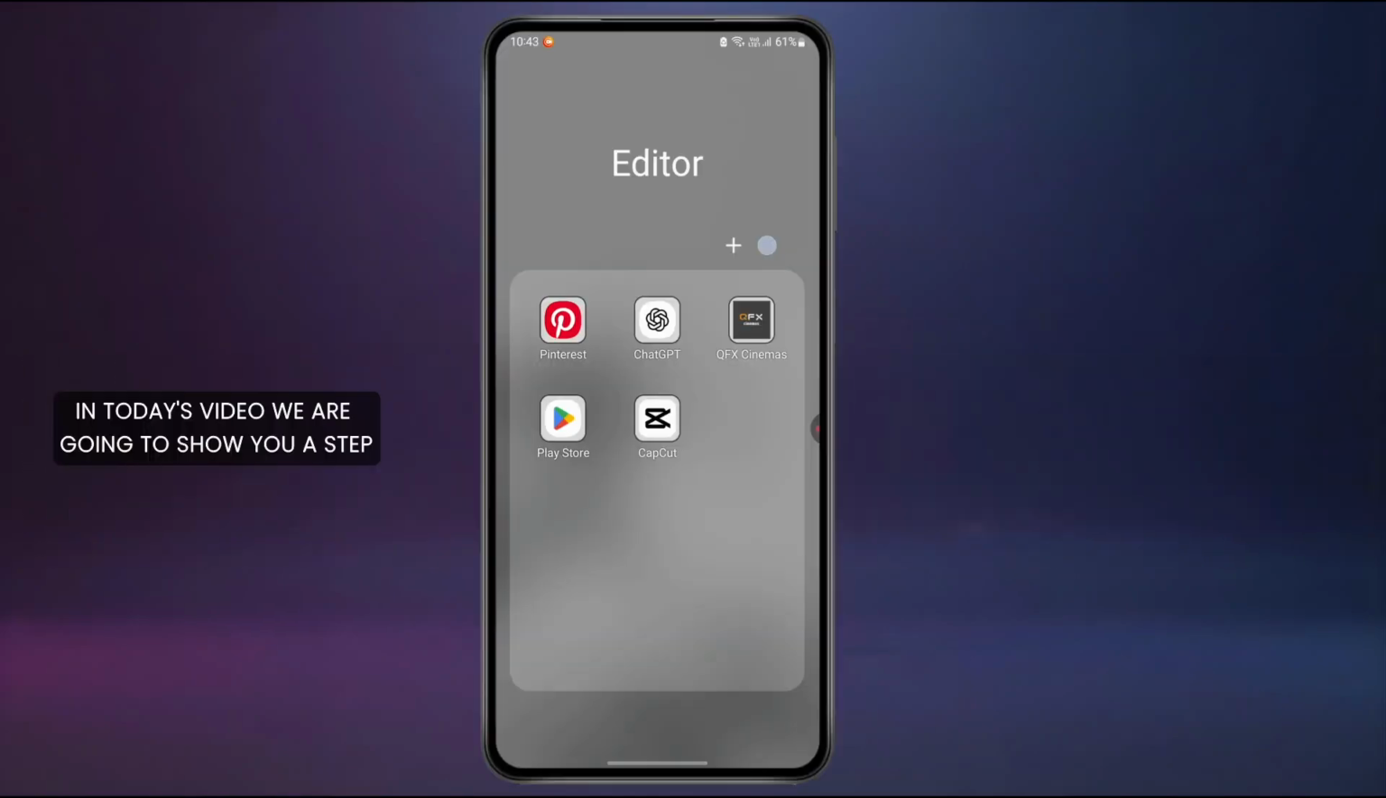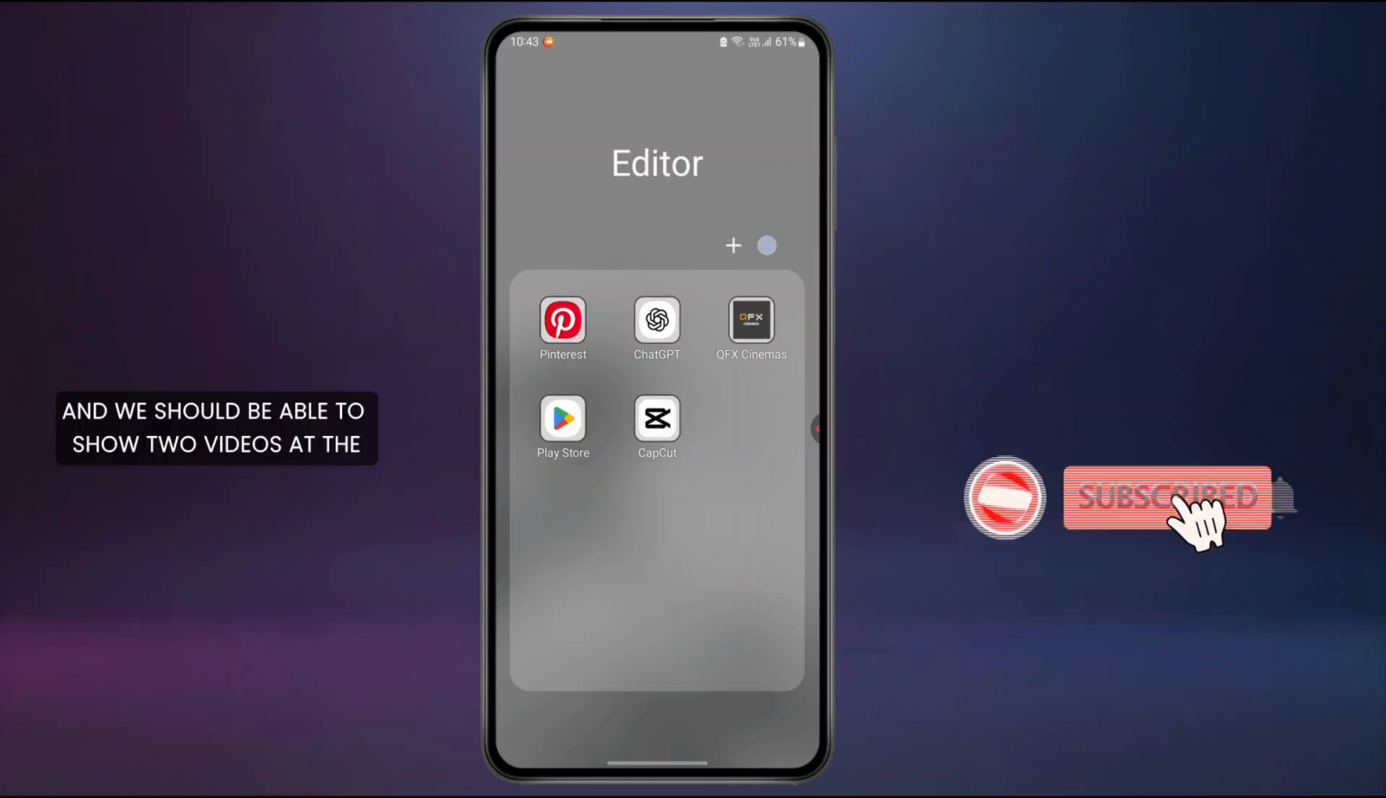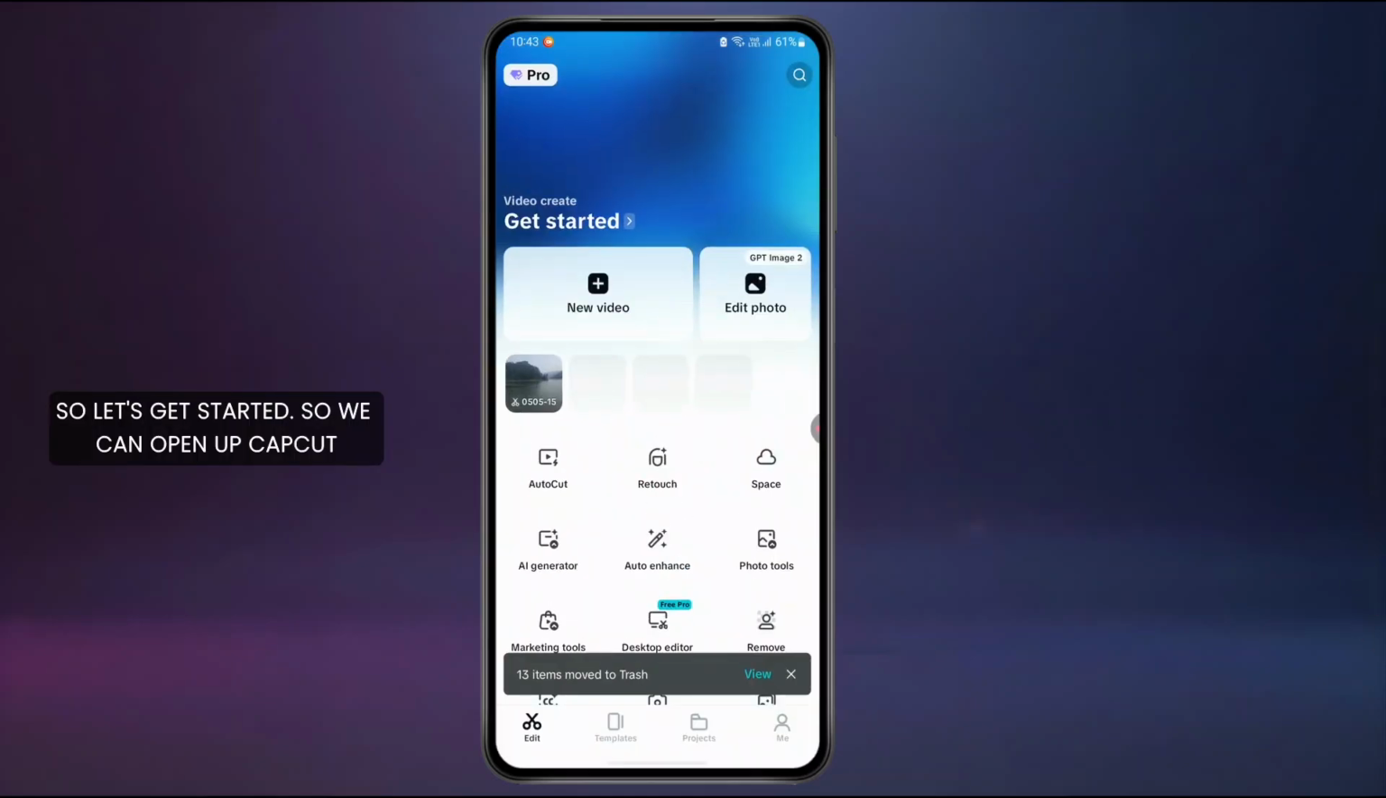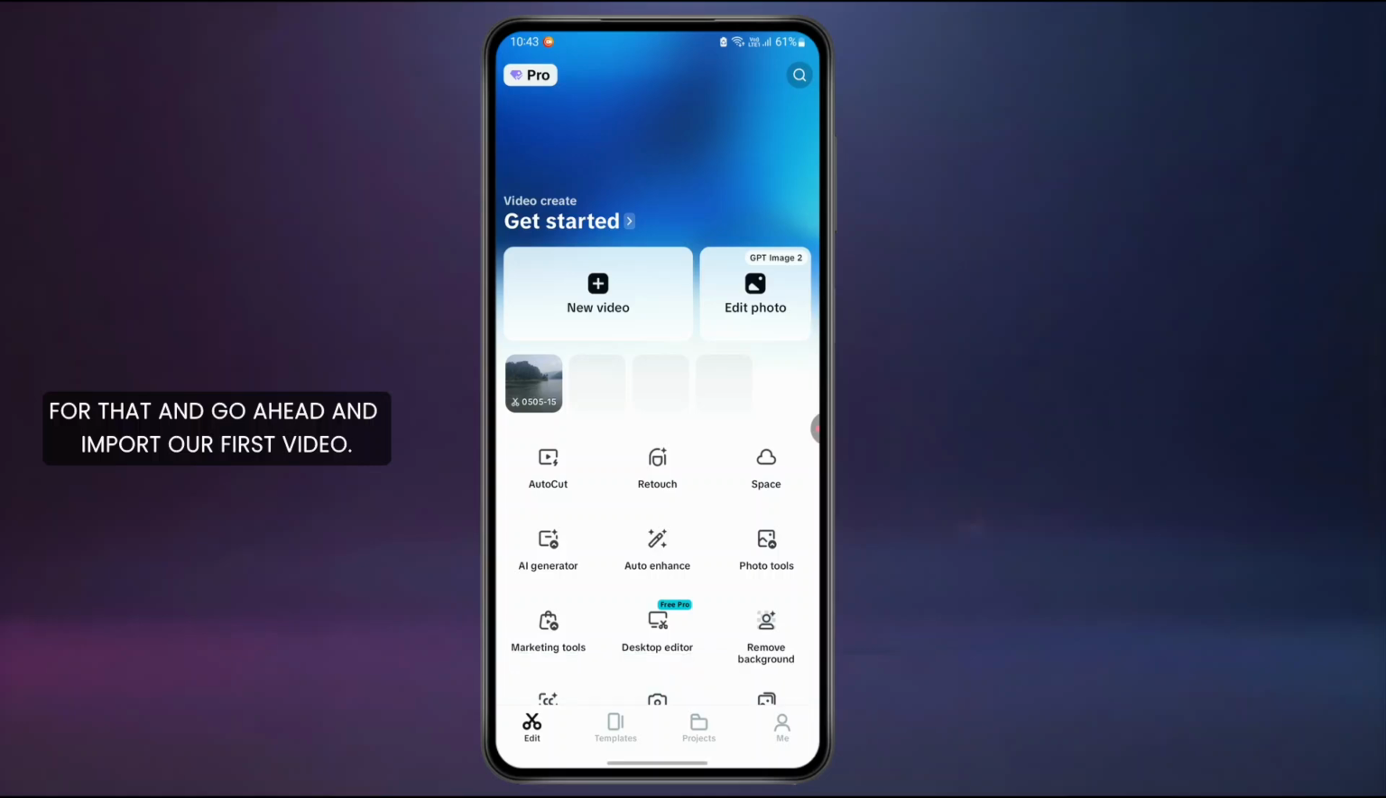In today's video, we are going to show you a step-by-step tutorial that we can follow, and we should be able to show two videos at the same time, side by side or top to bottom. So let's get started. So we can open up CapCut for that and go ahead and import our first video.